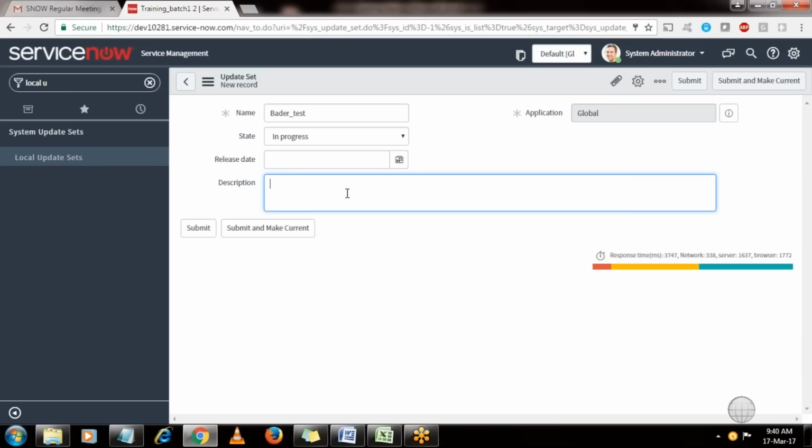Okay. So now when you are done with defining the update set, there are two buttons over here. One is submit, which will just submit the update set. One is submit and make current. As the name suggests, it will make this the current update set. I'll click on this to help you understand what is happening in the system. Let me click on this.